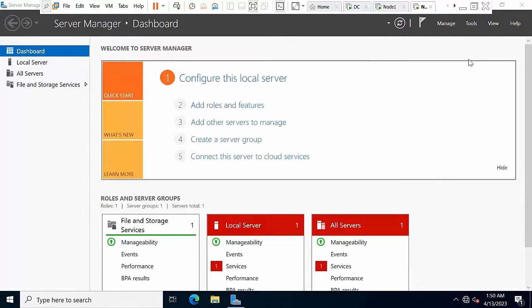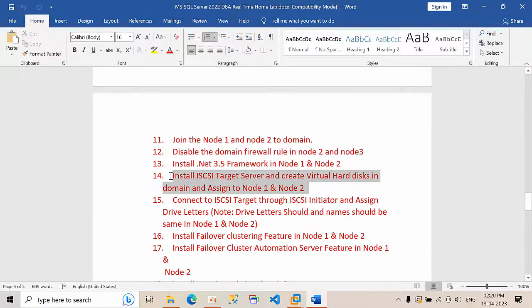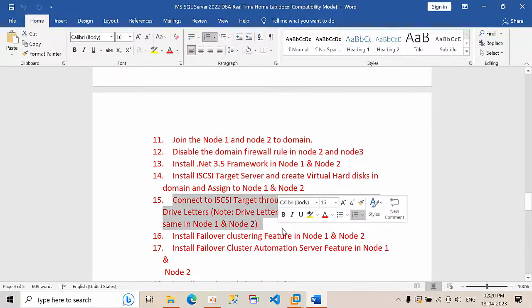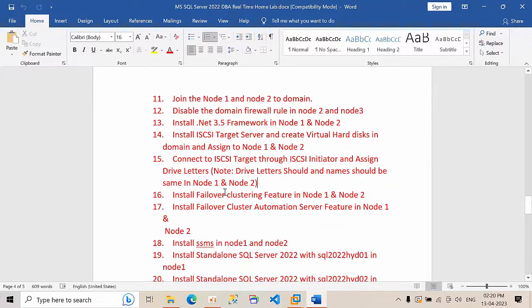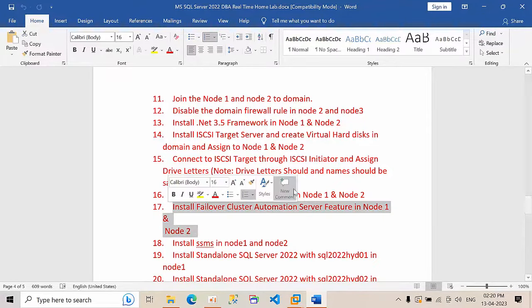See, we have successfully configured drives in node 2 as well. So we have completed this step as well. Connect to iSCSI initiator, we have completed this one as well. Now we need to install failover clustering feature in node 1. This one has also been completed while installing .NET 3.5 framework. So this one has also been completed.